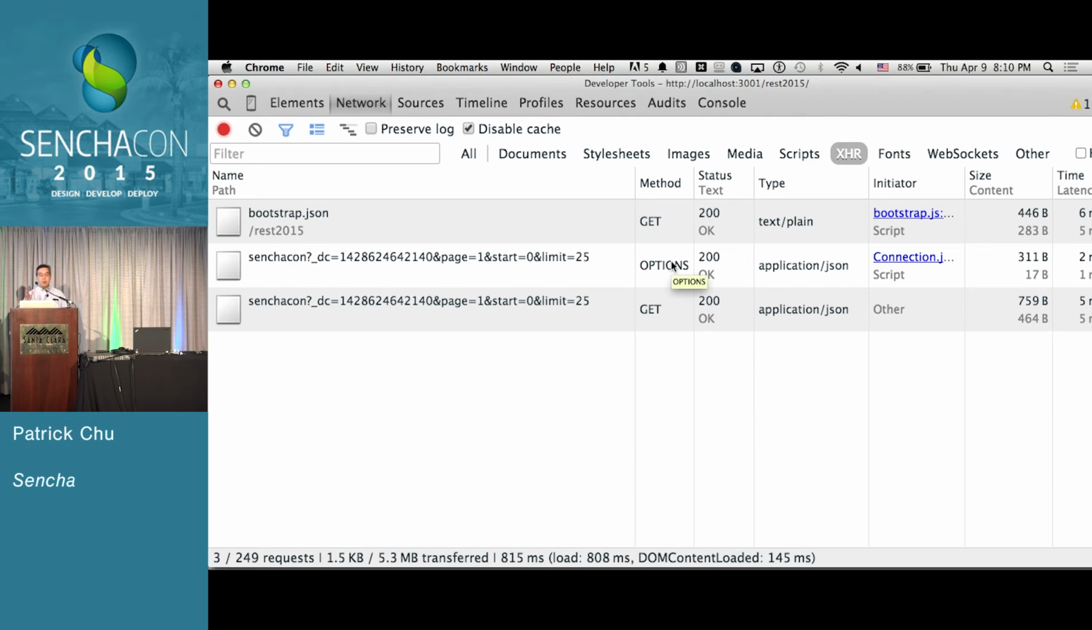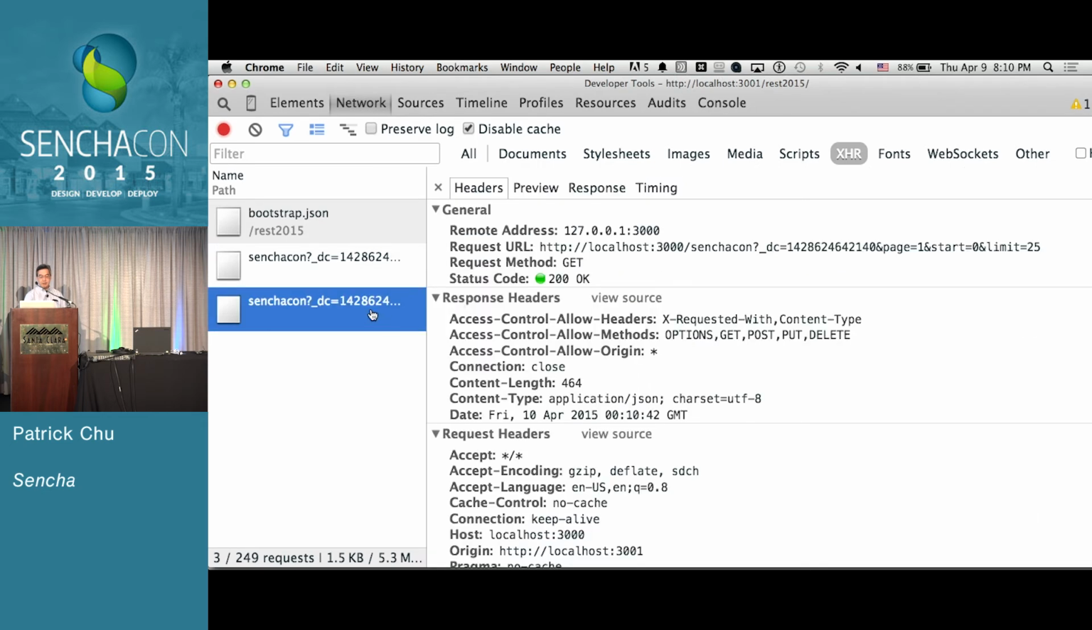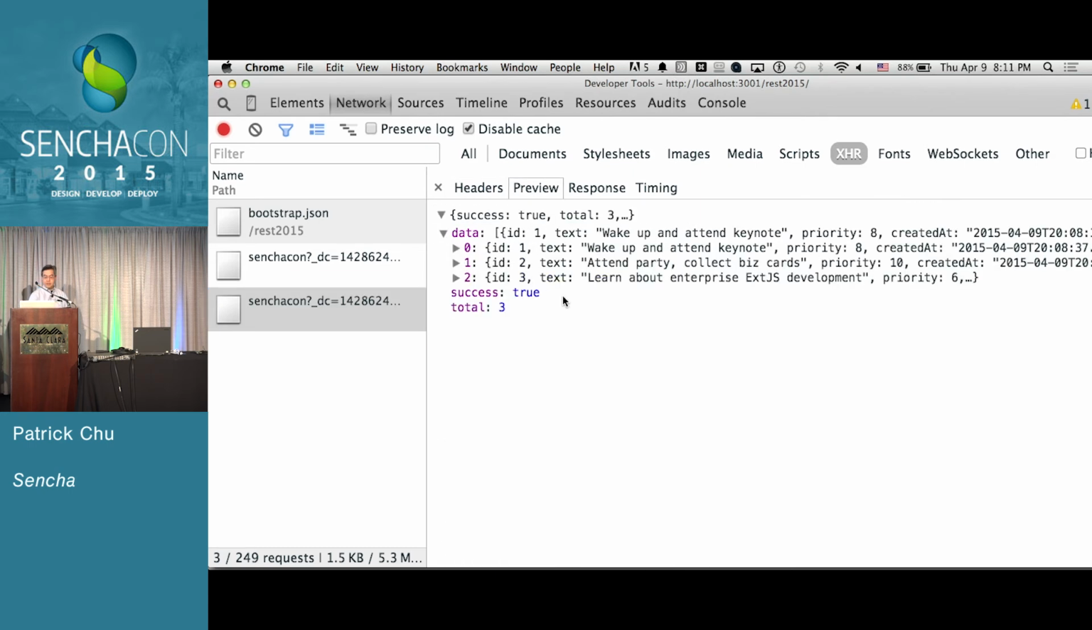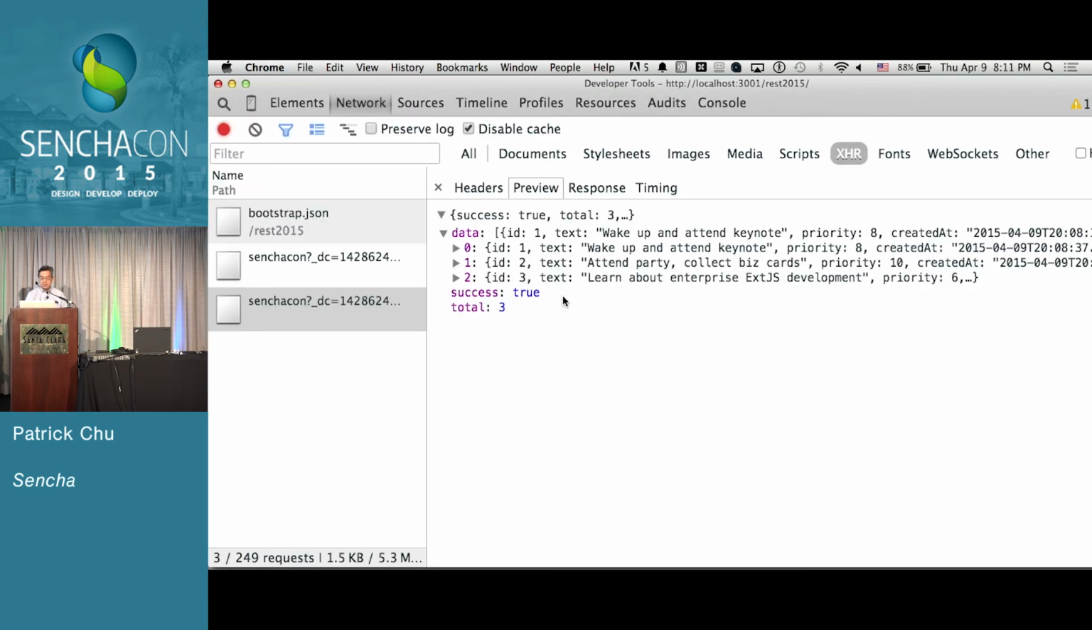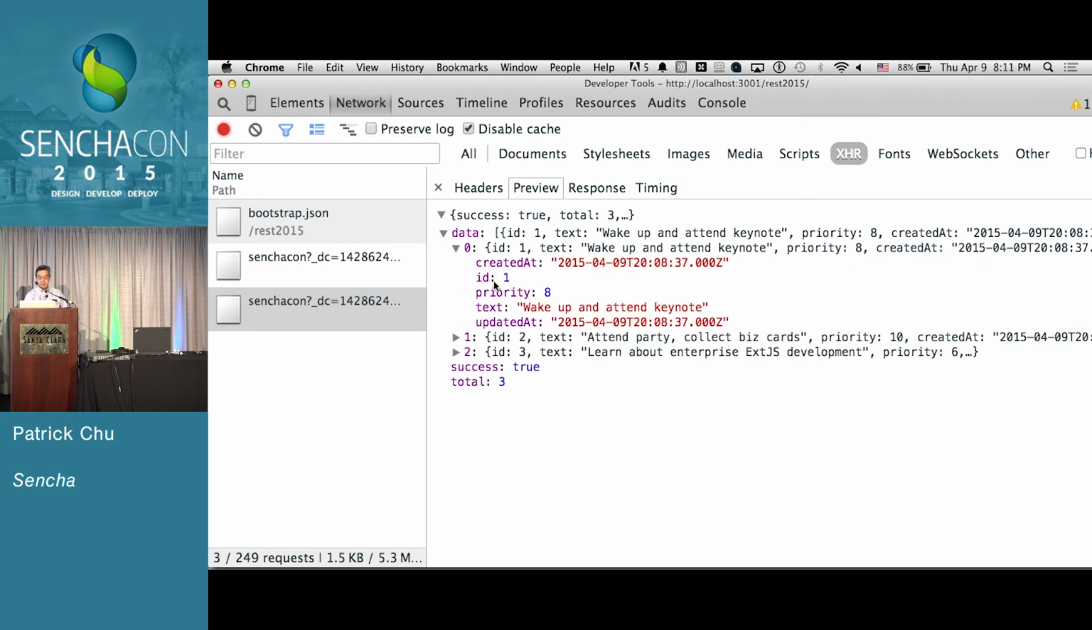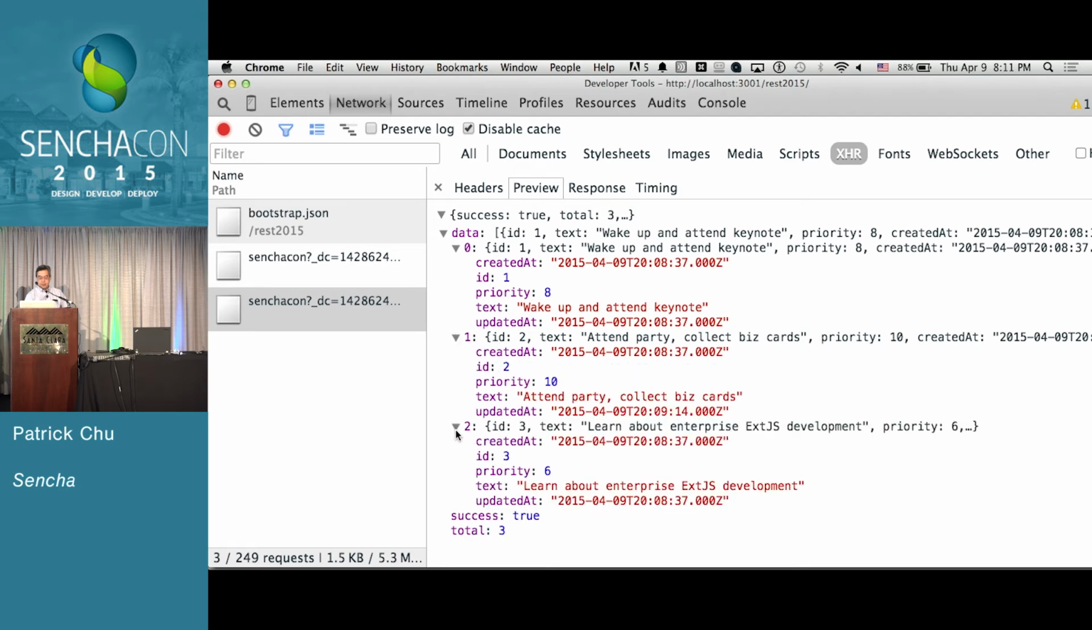This OPTIONS request is a CORS thing, a cross-origin thing. It has to say, hey, am I allowed to get data from the server? So don't worry about that. But this GET is really where all the data is. So you can see here's the data that comes back, right? And this is the parsed version of this text right here, right? When we used it with curl, that's what came back, okay? So here, this is the same, okay? And this createdAt, updatedAt, that's put in by Sequelize, by the ORM, so we don't use that, okay? But that's the data that comes back, okay?